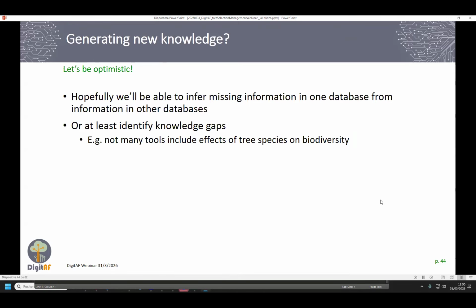species or varieties. And for the last objective, generating new knowledge, it's something that we are working on now. I don't have results yet. So hopefully we'll be able to infer missing information in one database from information in other databases by looking at the overlap between databases, or at least identify knowledge gaps. And for example, what you would see from the previous slides is that not many tools include the effects of tree species on biodiversity. So it's something that needs further research to fill this knowledge gap.